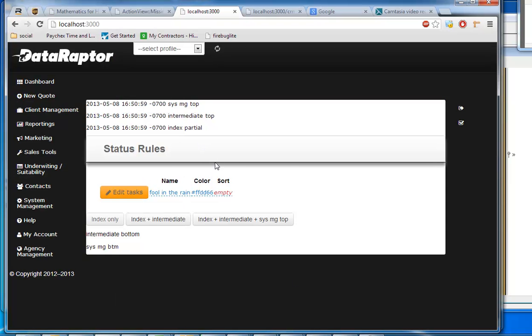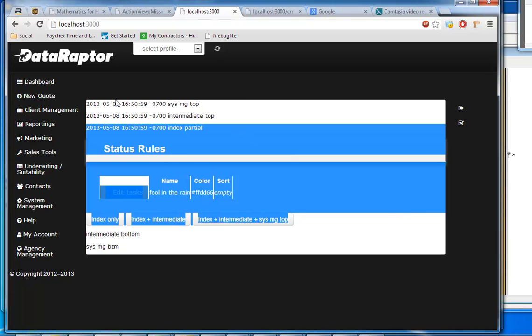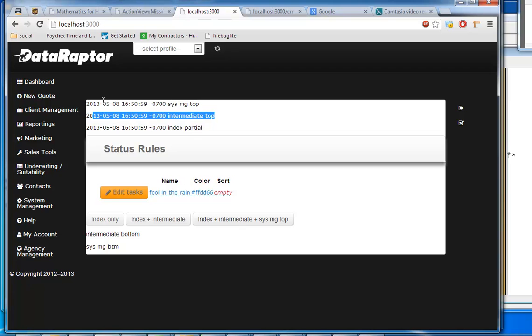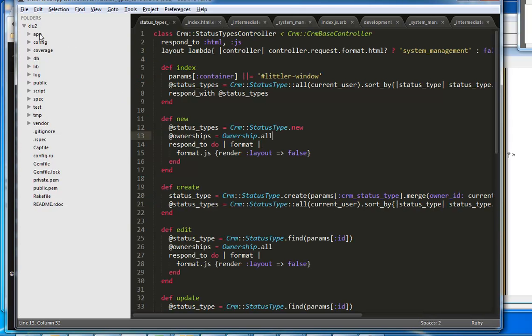And I've actually created some fake layouts to nest it in. So you can see I've got the actual index view here, and that's nested inside a layout which I just call intermediate container, and that's nested inside another layout called system management. Let's look at the code that makes this work. Let's start with the actual index file.